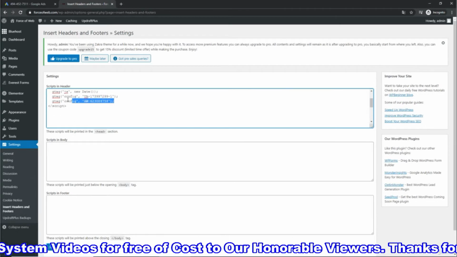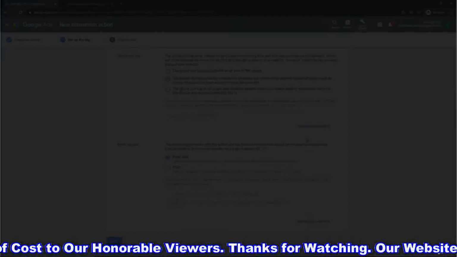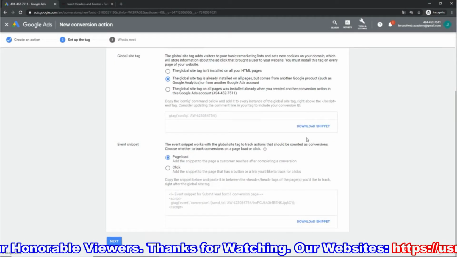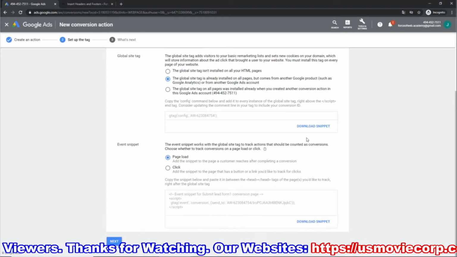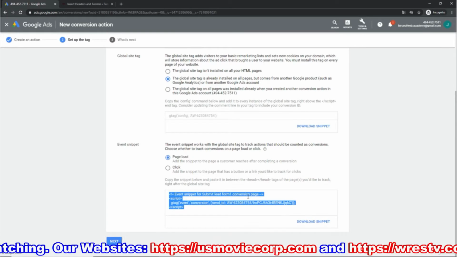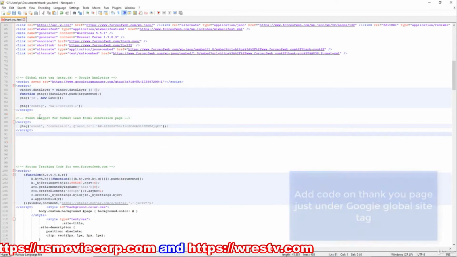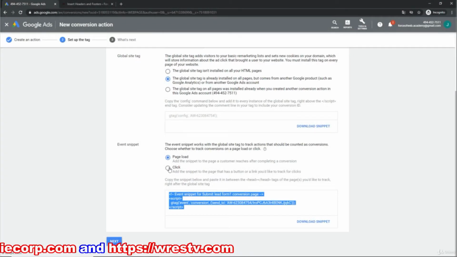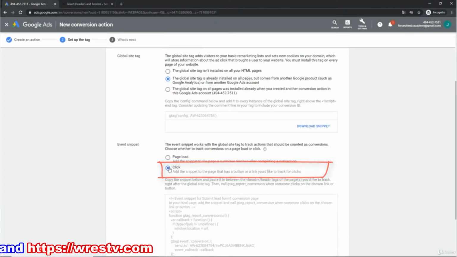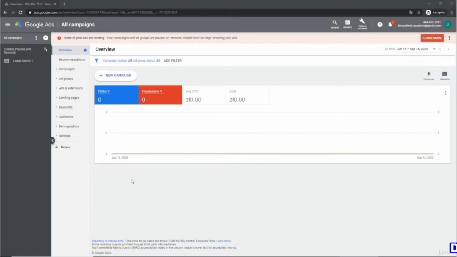You can also use Google Tag Manager for this task. Also, on the thank you page that is displayed after the form is submitted, you should add this piece of code right after the Google global site tag. If you don't have a thank you page, you can use the click code and attach it to the button. Once the tag is installed, make sure it is working as expected.